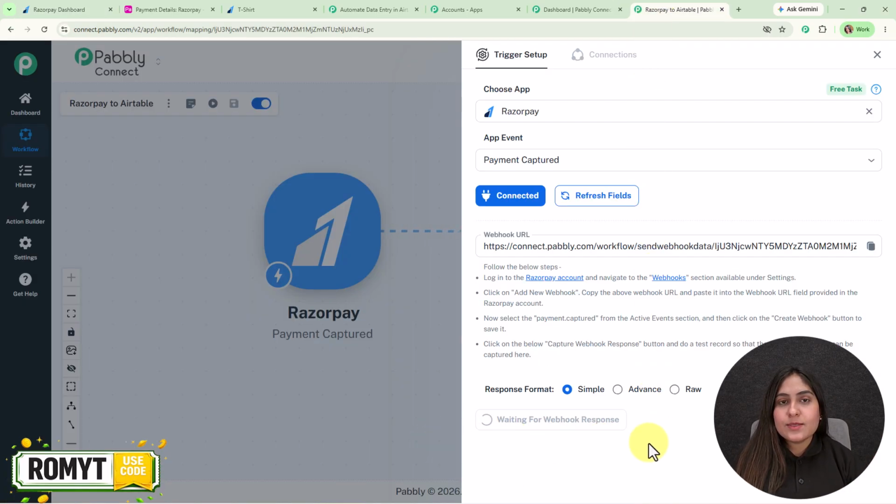So you can see it is waiting for the webhook response. That means to receive a response, we need to do a test submission. And to do a test submission, we need to make a test payment using our Razorpay payment page once again. For that, let me take you back to my payment page.